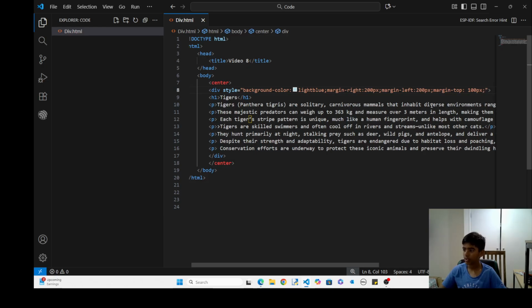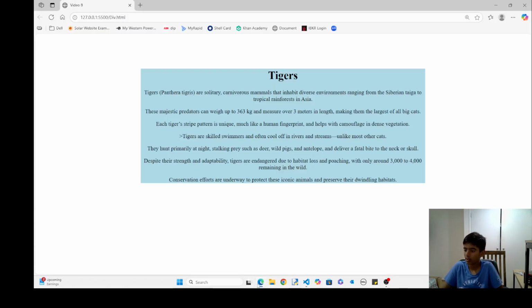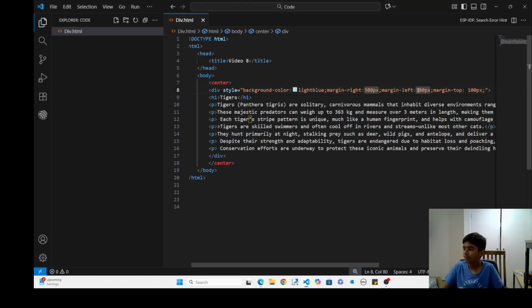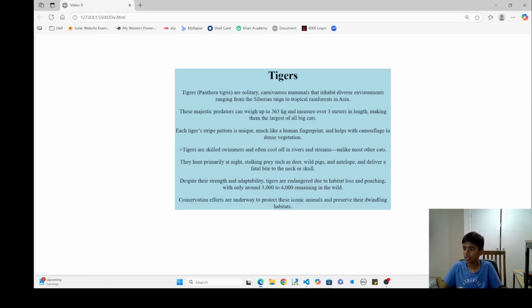Margin top 100 pixels, and then if I just squeeze it all in by making left and right 300 pixels, save this. Yeah, you can't see it yet, but if I just make this 400 pixels, you'll be able to see it just wraps the text, okay, and it just looks a bit better like this.